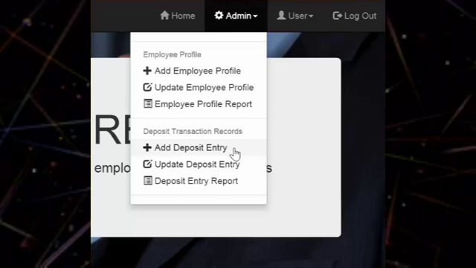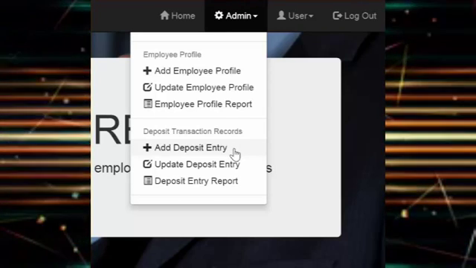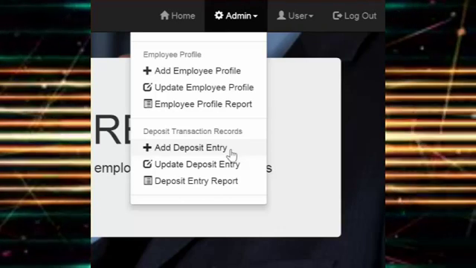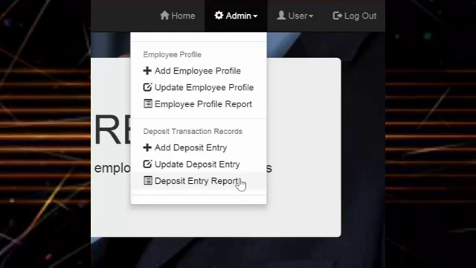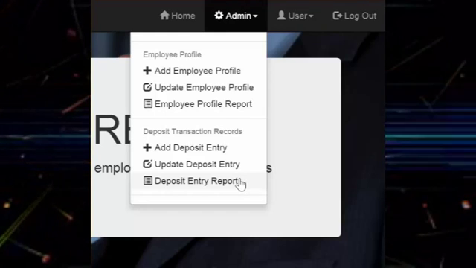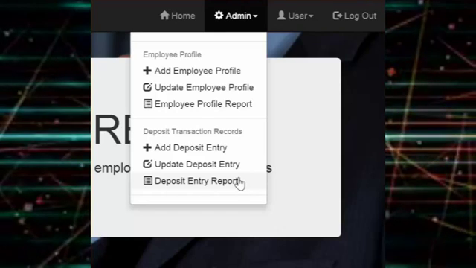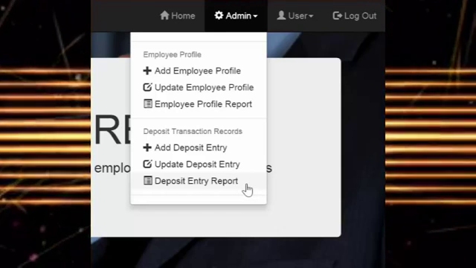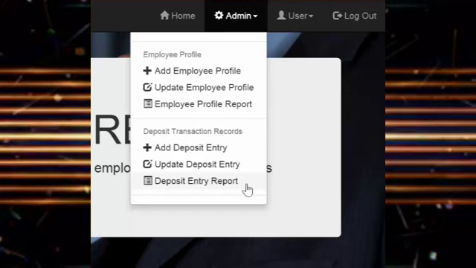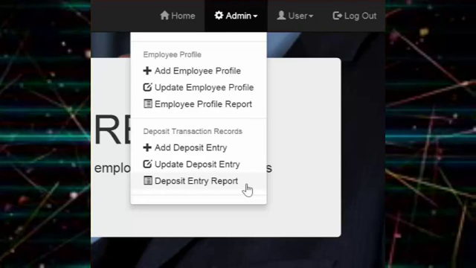So if you want to add new transaction records for an existing employee, you need to use add deposit entry. While if you want to modify or invalidate an existing deposit transaction, you can use the update deposit entry page. Or if you want to create a summary report based on the transaction present in the web application, you can use the deposit entry report.